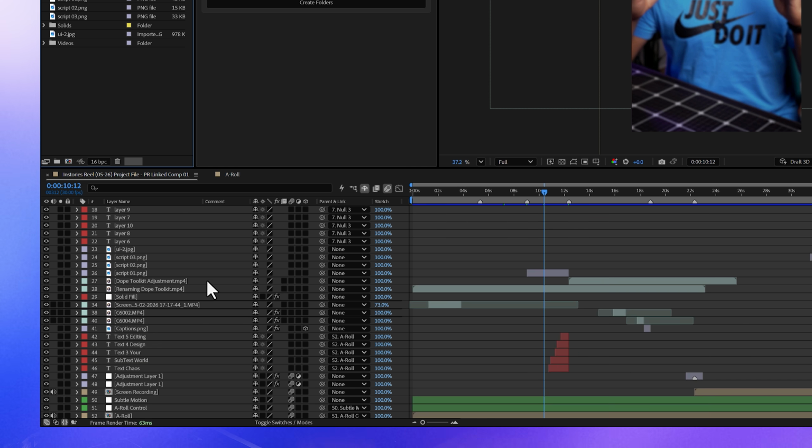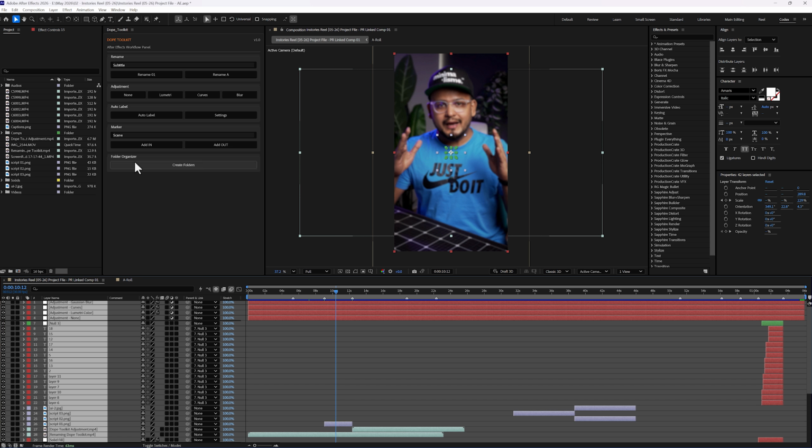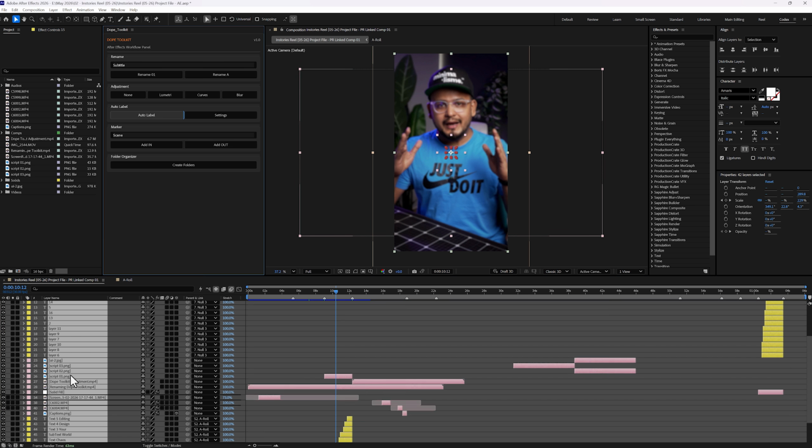When a timeline has too many layers, colors help a lot. Text layers should have one color, shape layers should have another, and footages should have another. Nulls, precomps, cameras, lights, everything should have their own colors. This way, it will be much easier to identify them visually.